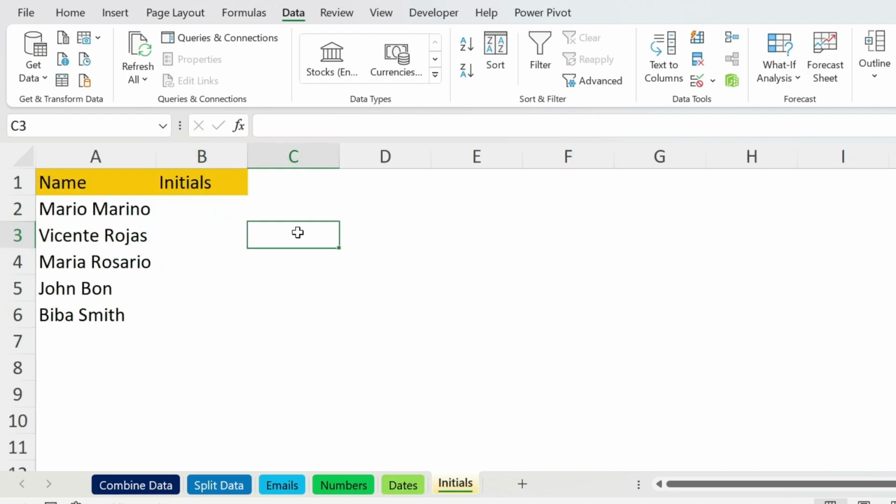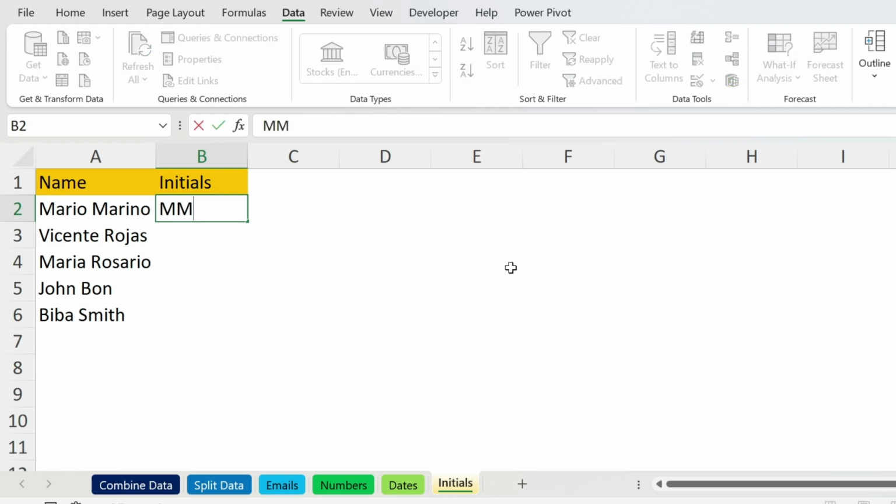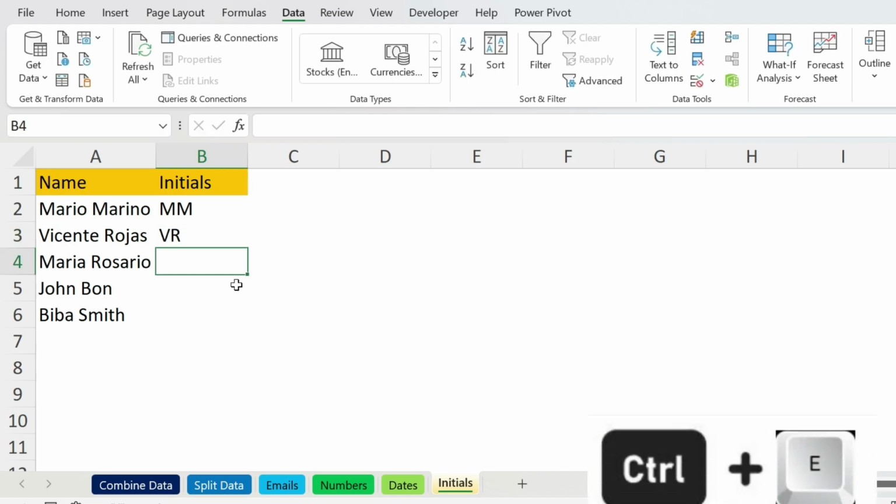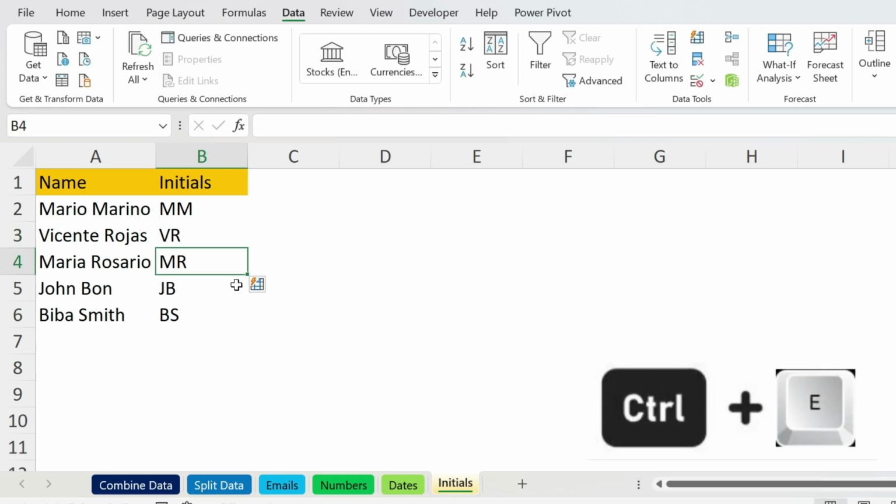Finally, I want to show you initials. This is just to show you that you can create any pattern. So here I have Mario Marino, so MM, press enter. If I try to type V, I get VV. That's wrong. Why? Because here it thought that you want to have the first letter two times. No worries, just do VR, then Ctrl E, and you get everything.